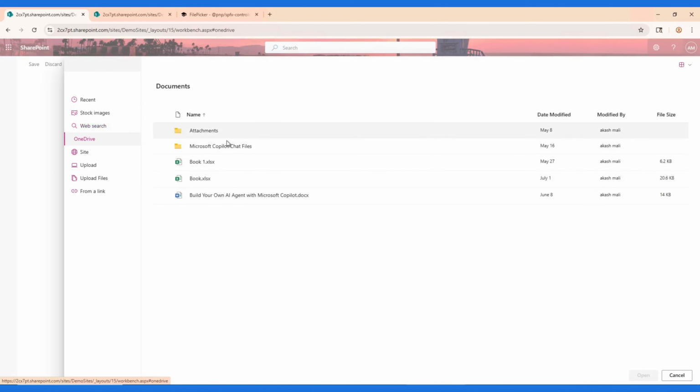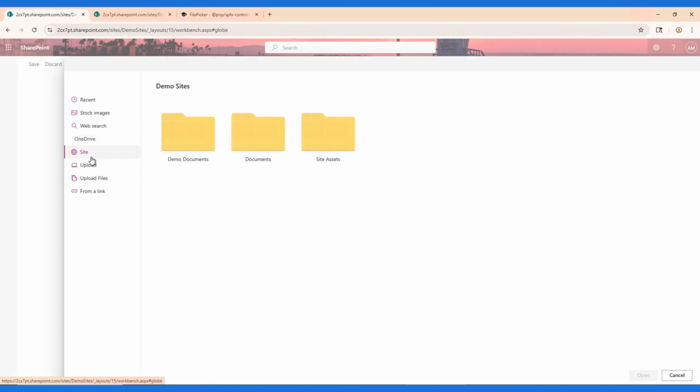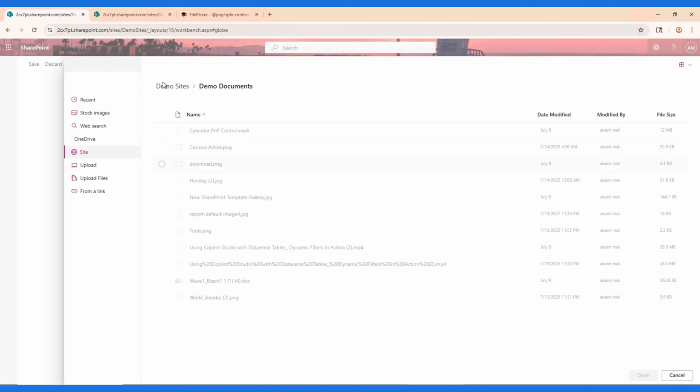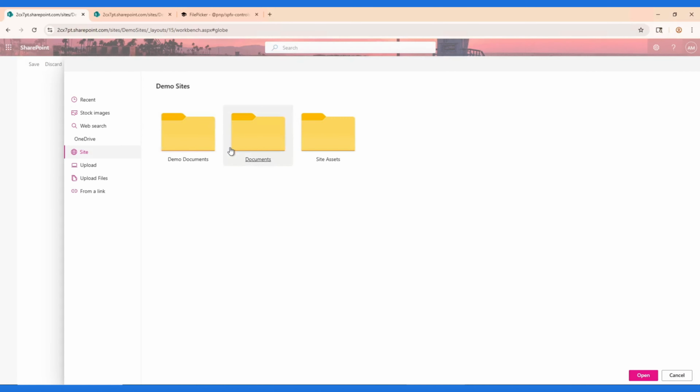Then from here you would be able to browse the OneDrive files of the current logged in user. You can go to the site. By default it will go to the demo site, wherever the web part is running, from the current context. It is going to browse that, and then from there you would be able to go and select this.